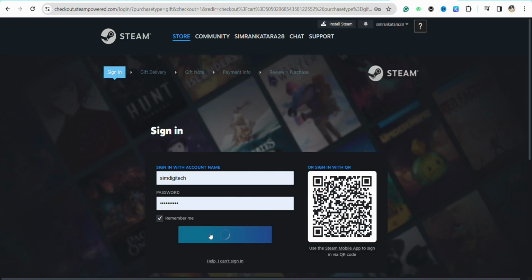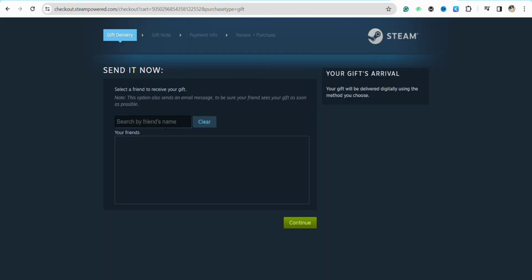Just log into your account, and after that just search the name of the friend to which you want to send the gift card and ask for the cash in return. Just enter the name here and after that just click on continue, and on the next page you can also add a note to that particular friend and just add the payment method and complete your transaction.